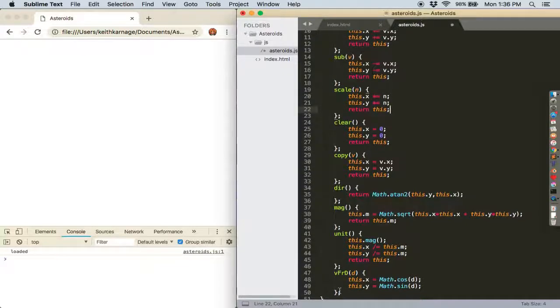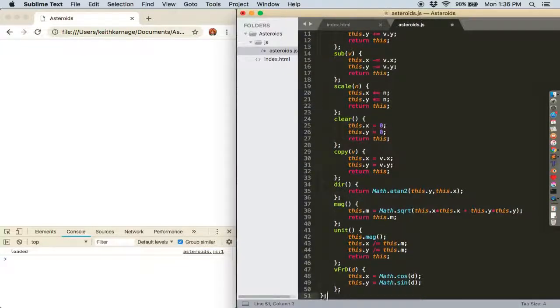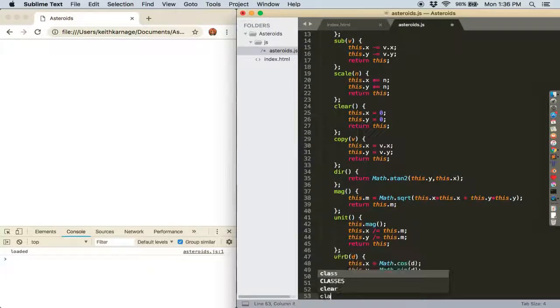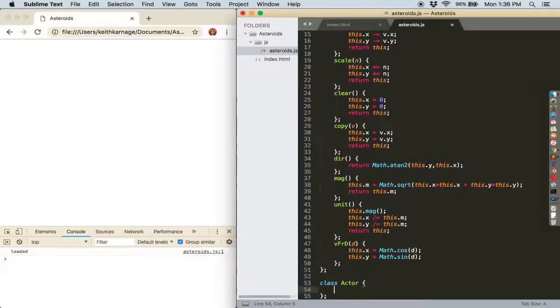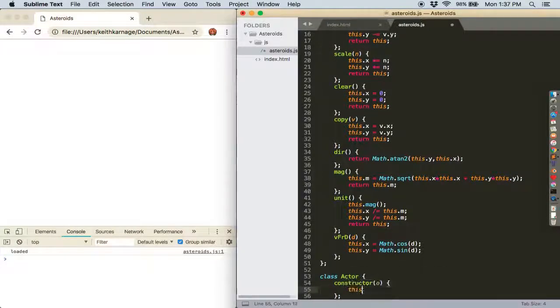And so the next thing our micro engine will require is an actor class. This will basically be everything that you see on screen, well, not including text, I suppose. This is all the game objects. Constructor, it will take an object O. So it's going to need this dot id equals objectID plus plus.